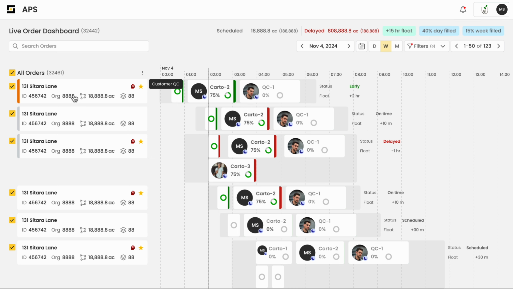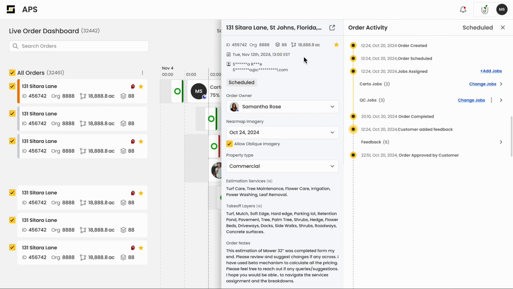Then we have the view on click of each order. Currently there was a lot of miscommunication, and the information was not very clear in representing the current status of the order, who it belongs to, what the imagery is, etc. Those are the key points. I know it would be a lot of depth if I explained it all in the video, but yes, this is how the order will look.